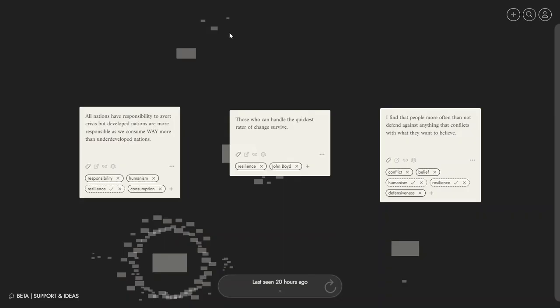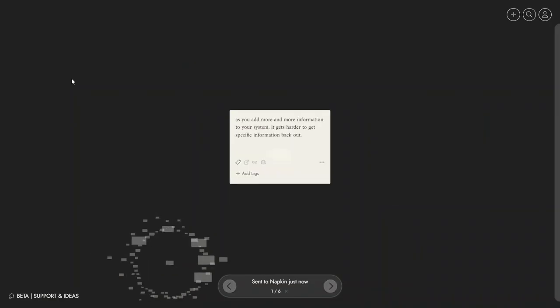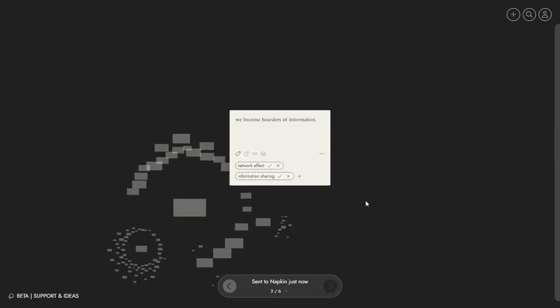So when I go back to Napkin, I can come up here and it tells me that I've got 6 items in my review box. When I call them up and look at them, I can then edit it and tell it that I really want this tag, and I can add other tags. I don't really want another one, so I'll just go ahead and go to the next one.